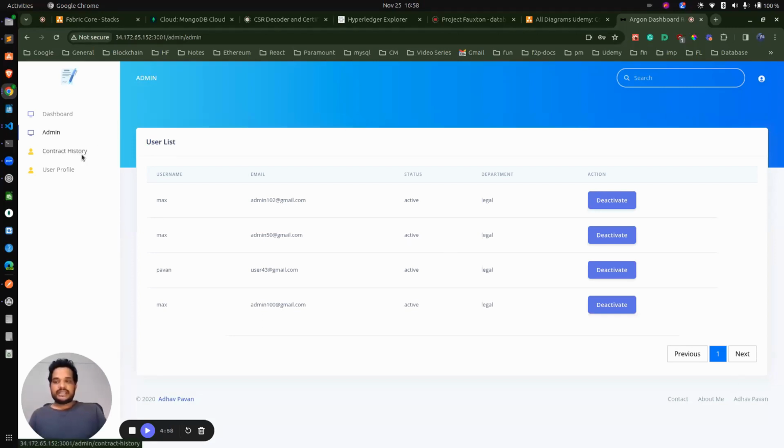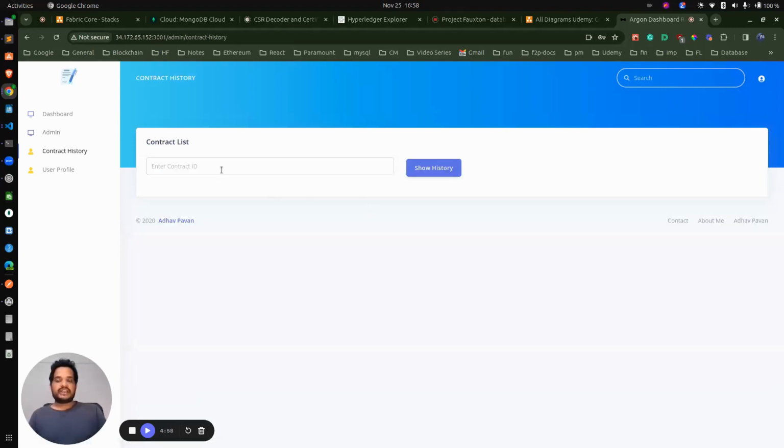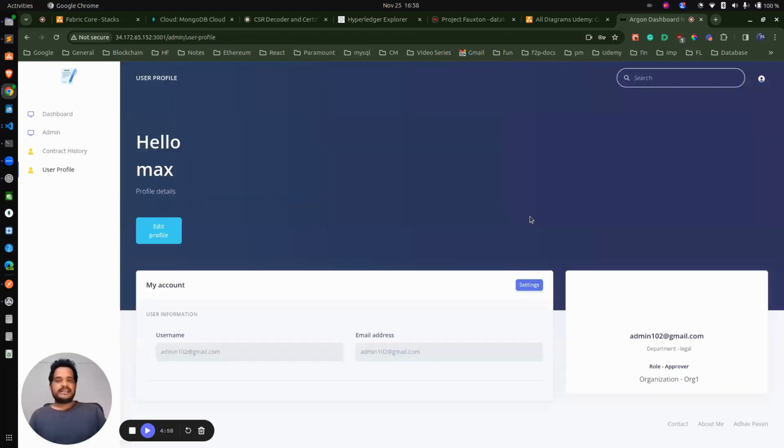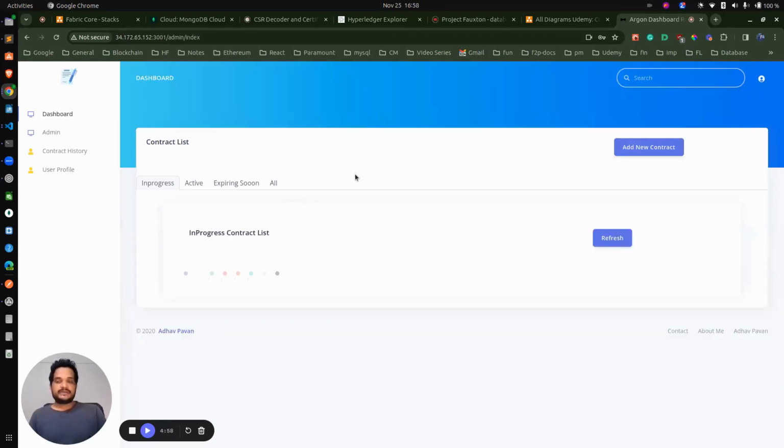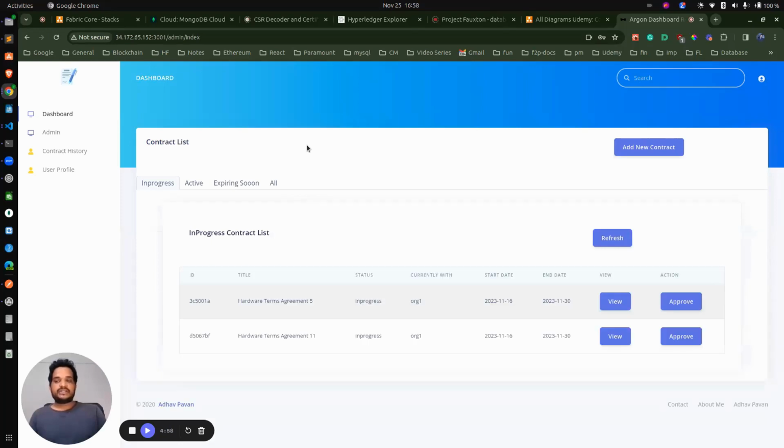On the contract history, we will be able to see the contract history when we add the contract ID and click on show history. We can see the whole history for the contract. And finally, user profile. It's by default a template we have, but I'm adding some additional information. And again I'm mentioning, this template has been taken from the Argon dashboard. There are free UI templates there. I just updated this dashboard, admin and contract, and removed unnecessary things for us.